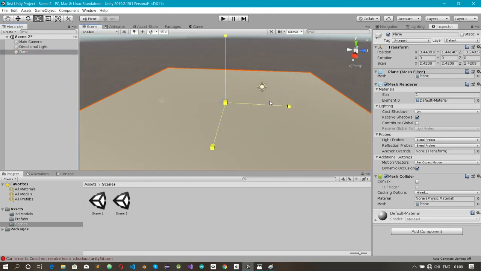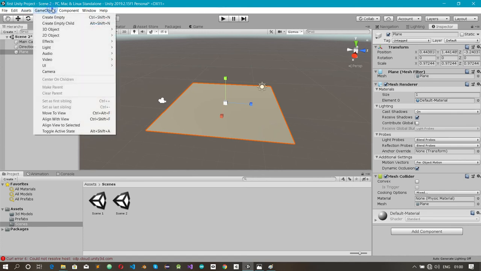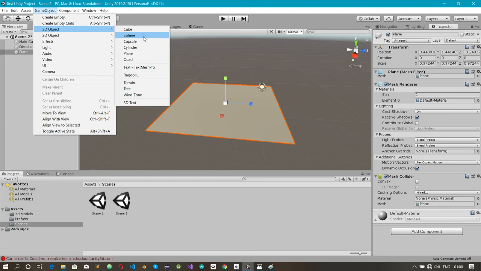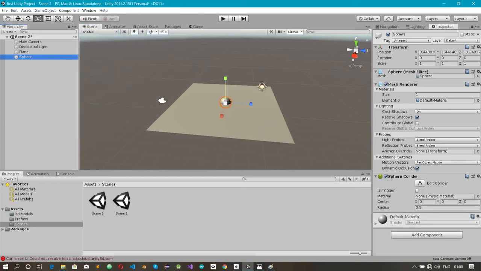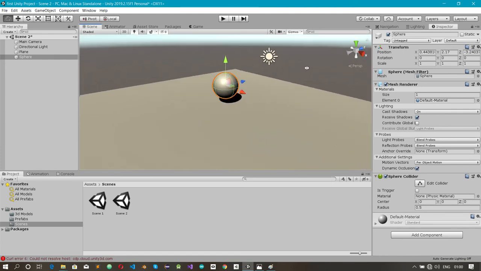We can scale the size of the plane. We can go to game objects, 3D. We can add a sphere and see how the sphere looks. So we've created a new scene. Basically, that's it on scenes.